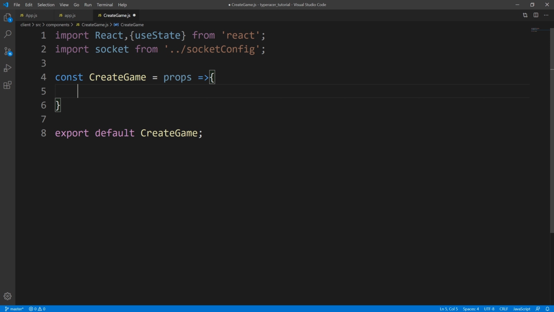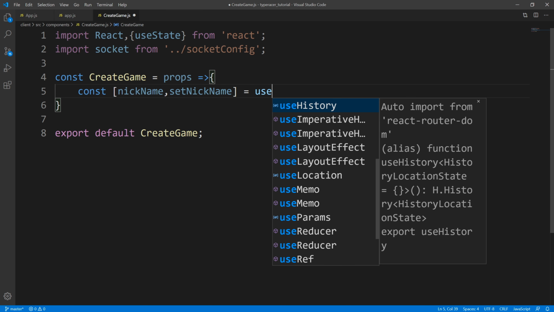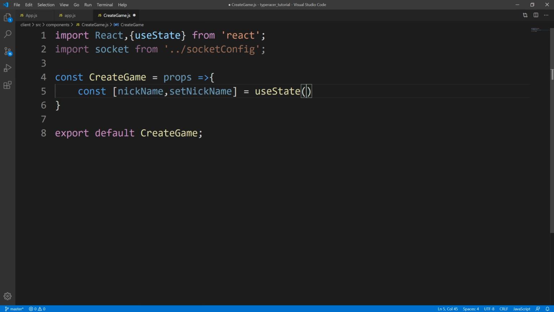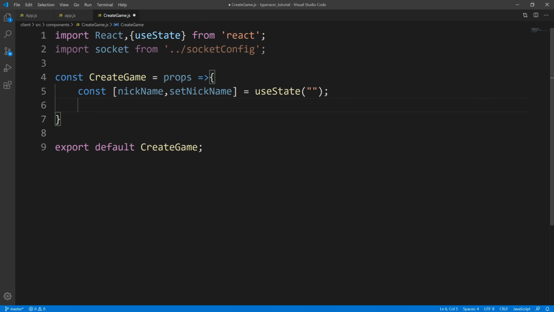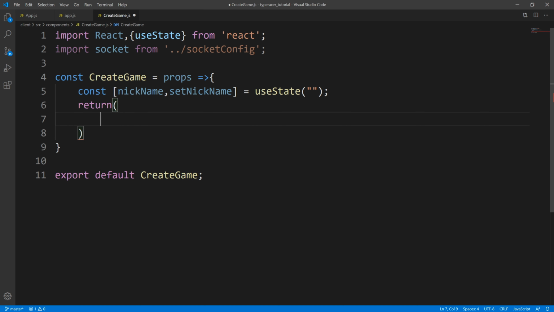All right, so now from here, let us set up a state called nickname. And this is going to be what the user wants to call himself. And we'll say useState, and we will initialize that to an empty string. Next, let's go over how our create game component is going to look like. So let's take a look at the JSX.